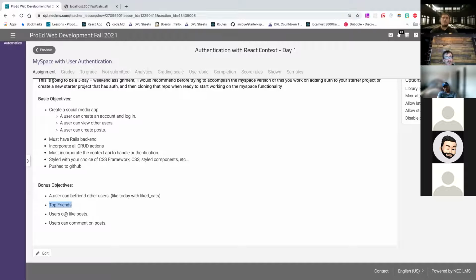A user can like a post, and a user can comment on a post. Those are some more challenging bonus objectives, but I'd say a user can befriend another one might be the simpler one. So just try that one, and if you get that one, try maybe doing some of this other stuff. And then make billions of dollars on MySpace 2.0. Any questions?